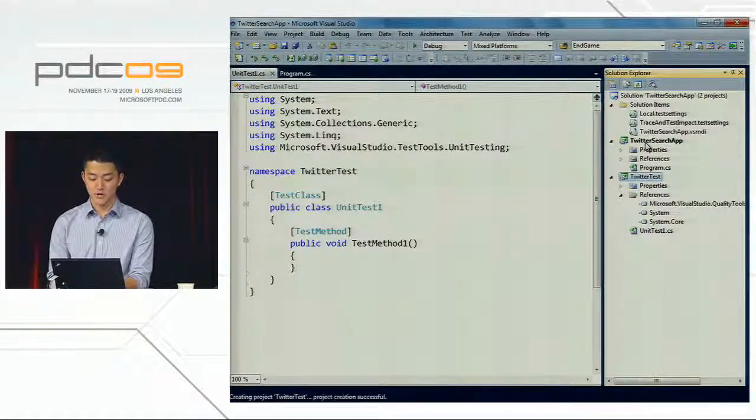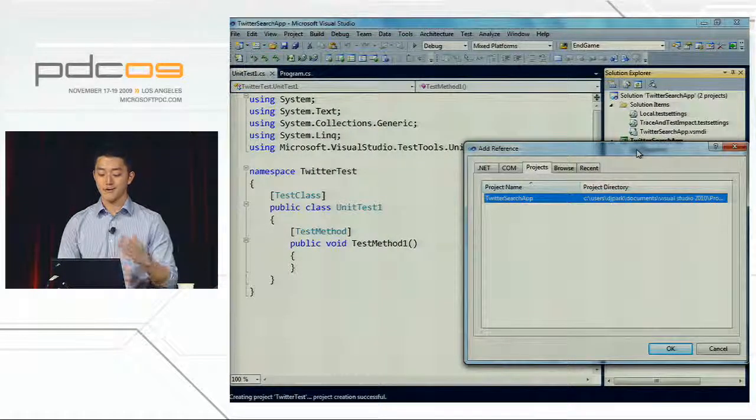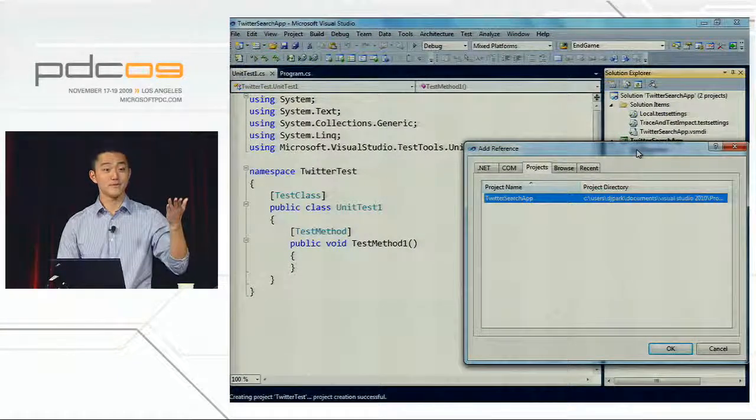I'll press Control-Shift-R to bring up the add reference dialog. And first of all, let me just say, it came up, yes.